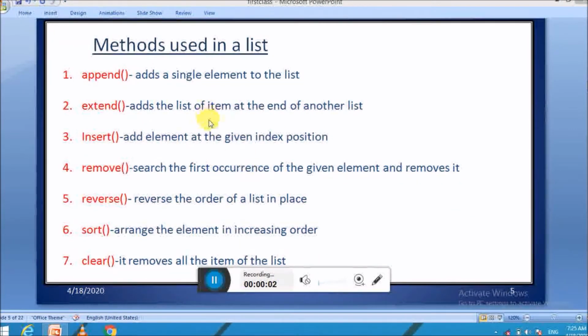Hello students, in this video I am going to tell you about different methods in Python that deal with the list data type for different specific tasks or objects.